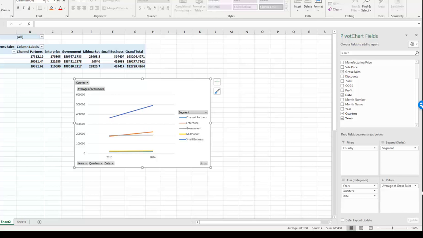So that's how pivot charts work. You can put all the quantitative variables here. And you can put multiple quantitative variables here, not just one. You can change whether you want the sum or the average or count or max or min or product. You can put some variables in legends, some in filters, and some on the x-axis.